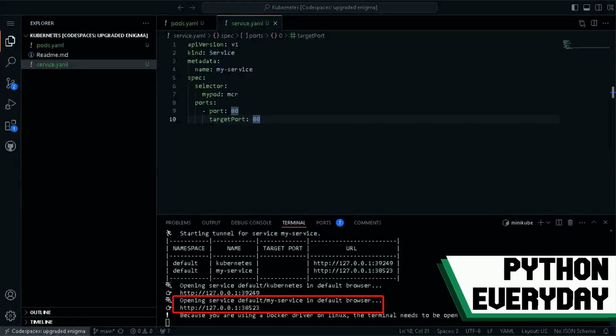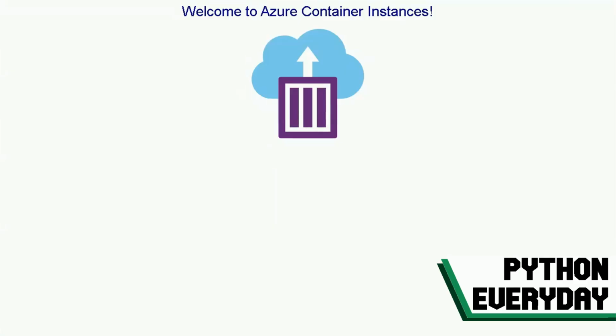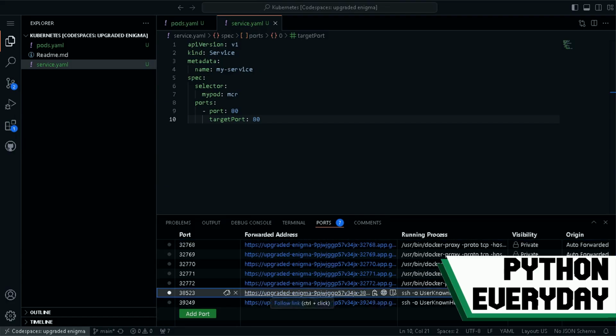The service My Service which we created is running on localhost at port 38523. Our application is running inside the container, which is part of the Kubernetes pod. The pod is exposed to the internet via the service. That's all for this video.